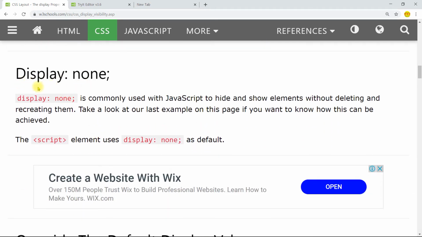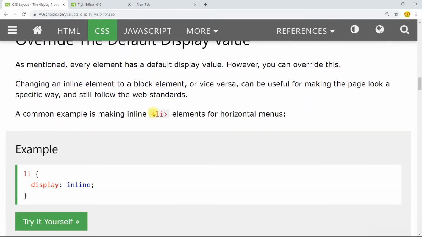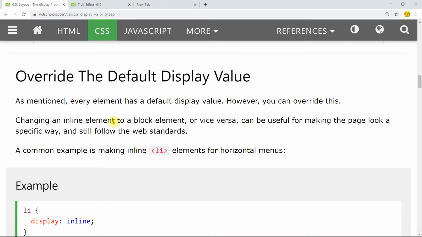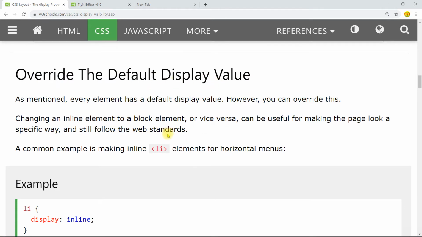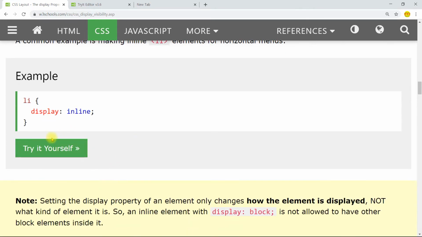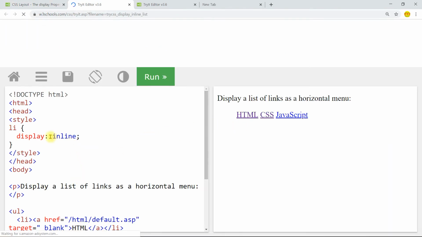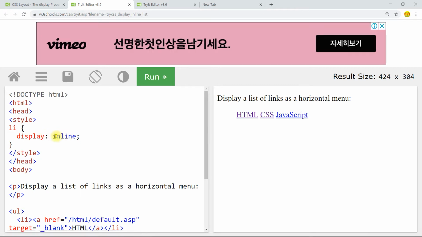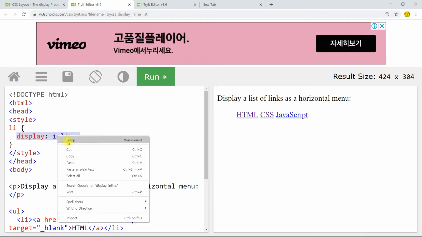Okay, first let's focus on display. Display can have the value none. None means not displayed. We can override the default display value. Here, inline. Initially that was a block level element, but this one can be changed. The display should be inline. And let's remove this one, then we can see the default.